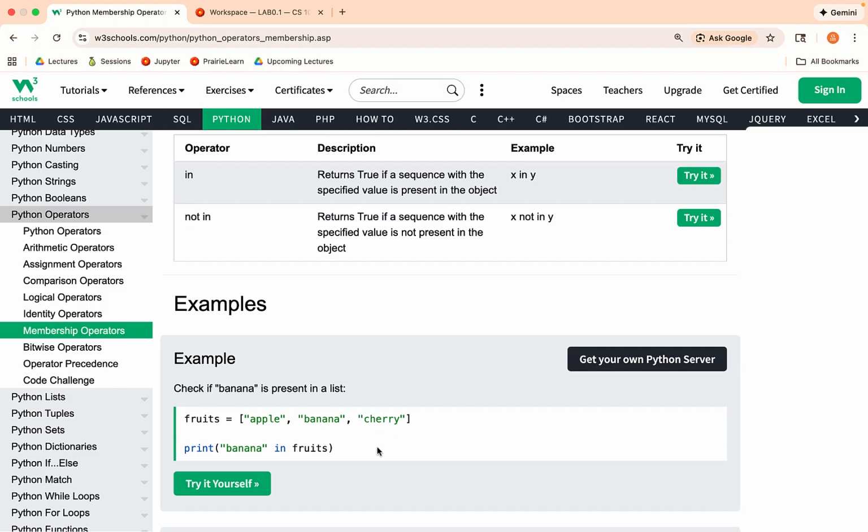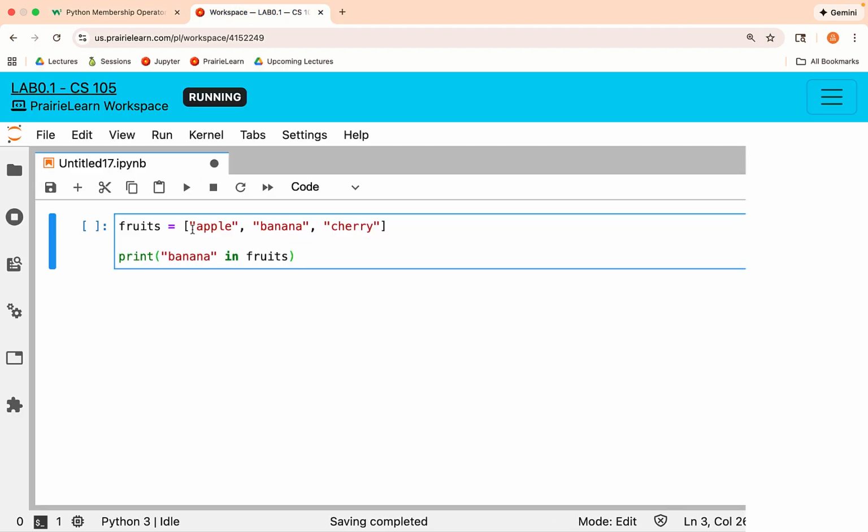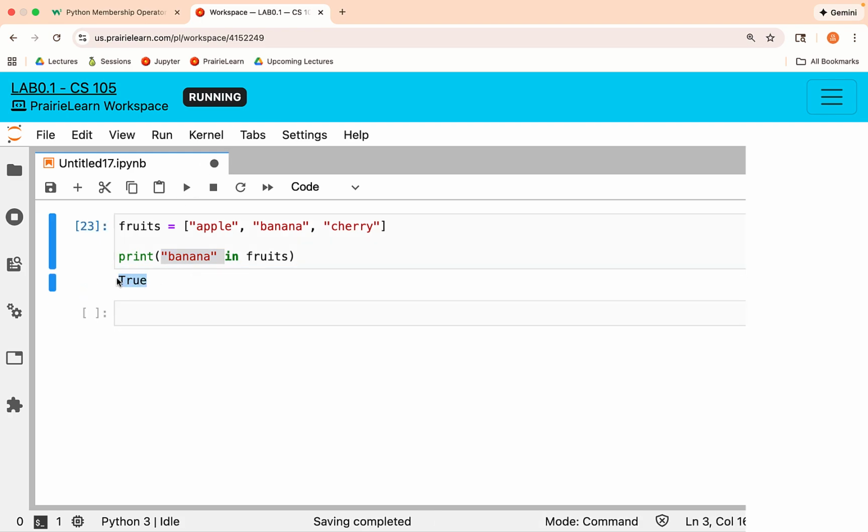Okay, we also have these membership operators where we can see if something's inside of another thing. So here's an example. I've got a list. Let's look at this in Jupyter Notebook. I've got a list with apple, banana, cherry in it. And then I can print if banana is in fruits. So I'll run that. And it says true because banana's in there. If I had it a different capitalization, it would say false.